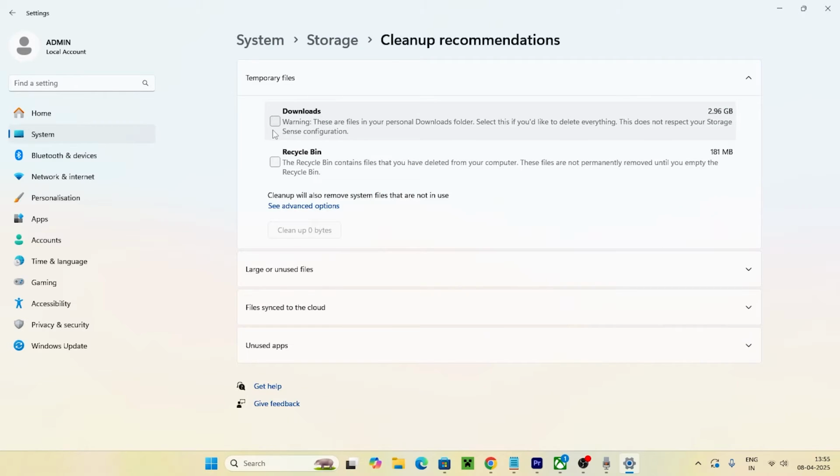You can see I already have downloads of 2.96 GB, and the recycle bin, which I deleted, is around 181 MB, so it all comes to around 3 GB. Select these two things and go for the cleanup of 3.313 GB. It is going to do a cleanup, so everything you downloaded in the Downloads folder and in the recycle bin will be gone. That will increase the space and help you download. You can go for the cleanup image as well.